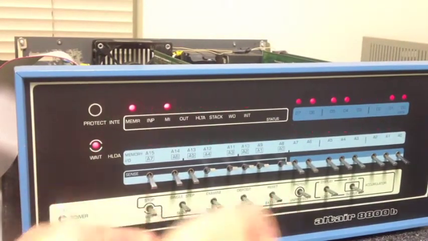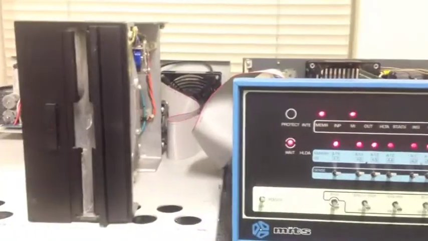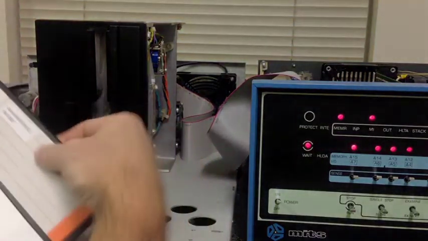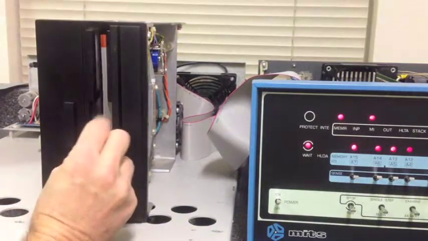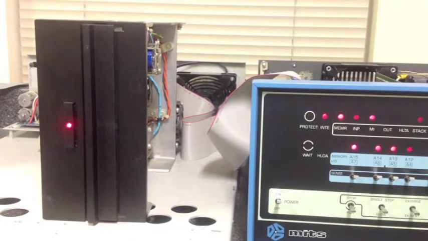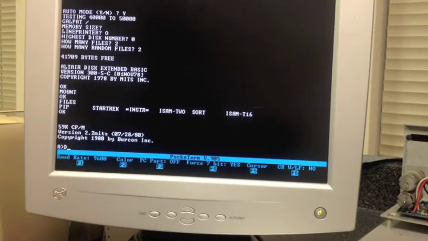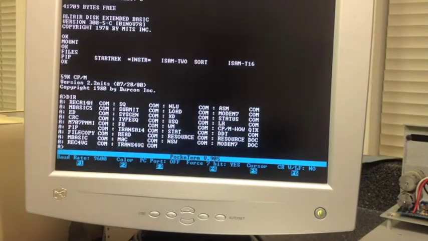All right, so finally, let's load CPM for the Altair. We'll examine the bootloader ROM. CPM defaults to the 2SIO board, so you don't have to actually even put in the serial port. Go ahead and load up the CPM disk. Hit run. And now CPM is up and running. And we can see what's on this disk.